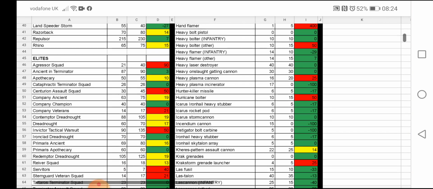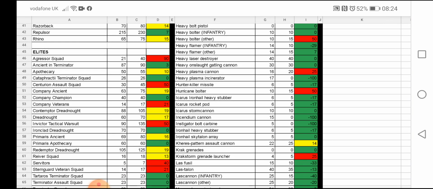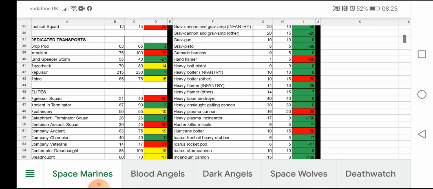Now, here we have some of the ones that I want to point out. The Aggressors, some of the best units for Space Marines, have gone up from 21 points to 40 points a squad. Okay? Which for me is a massive hike. This is going to upset a lot of people, I think. But where they come down, I believe the weapons are free.